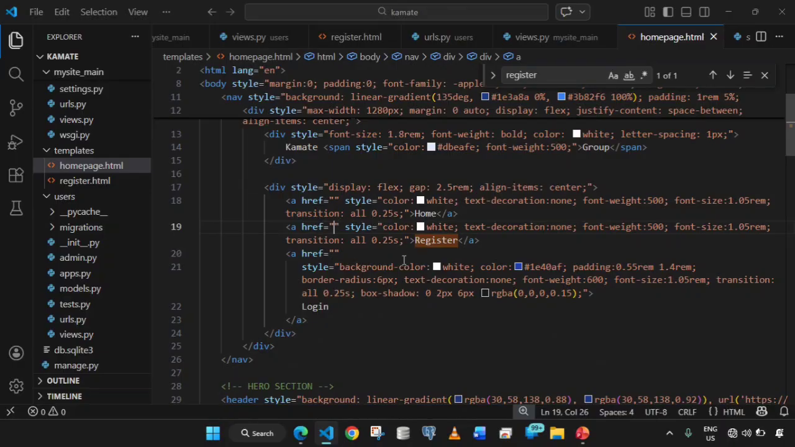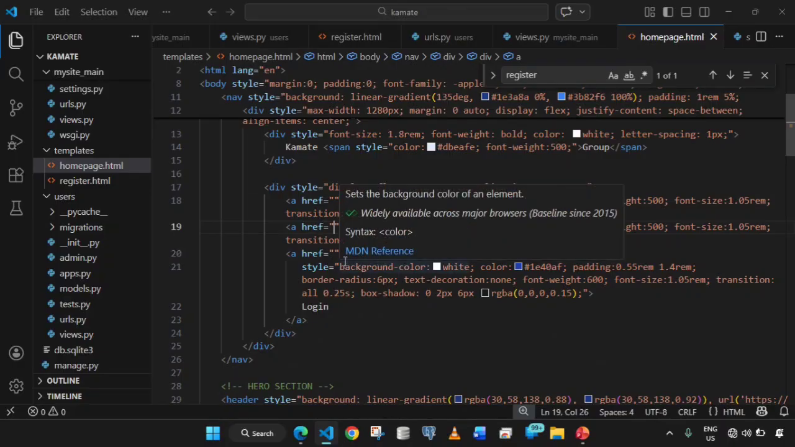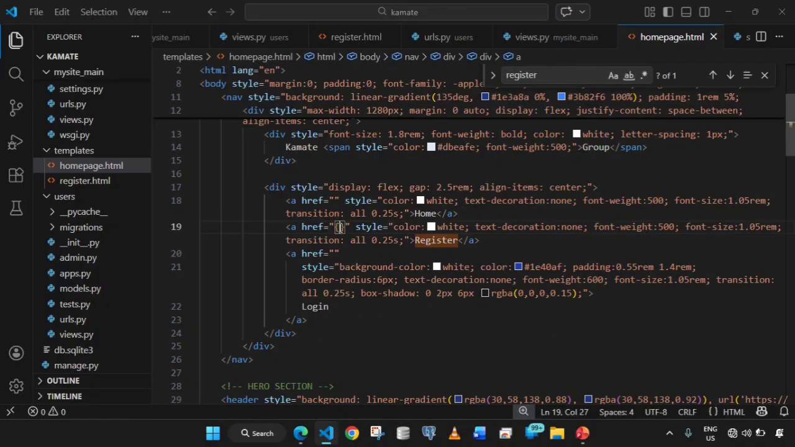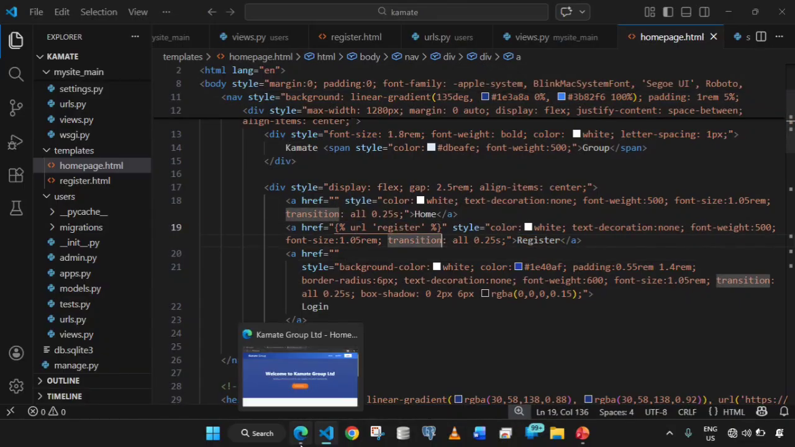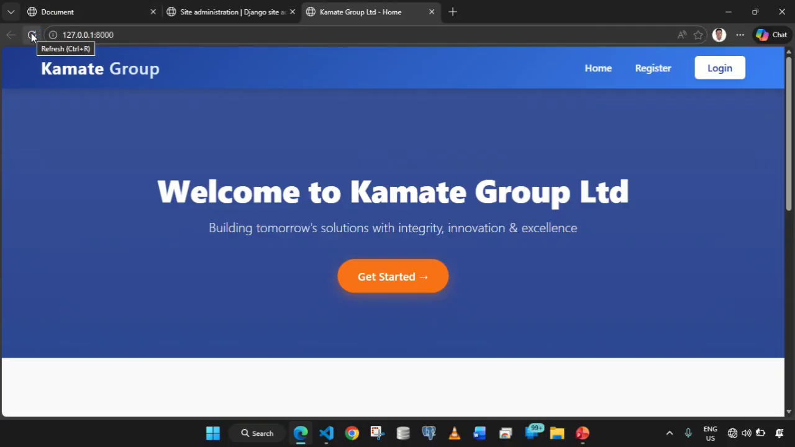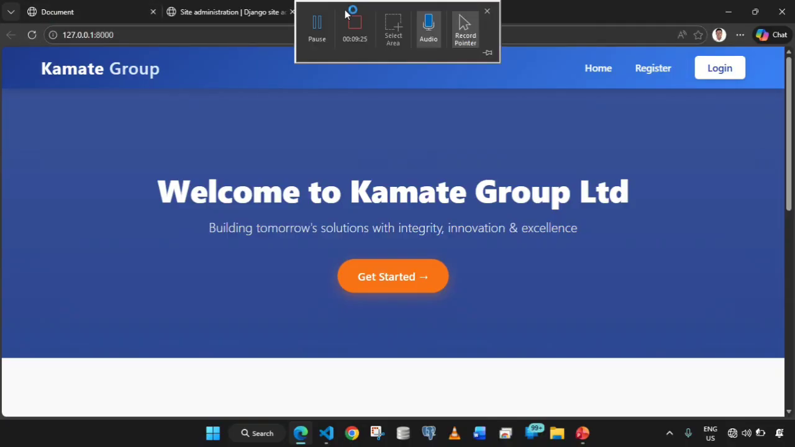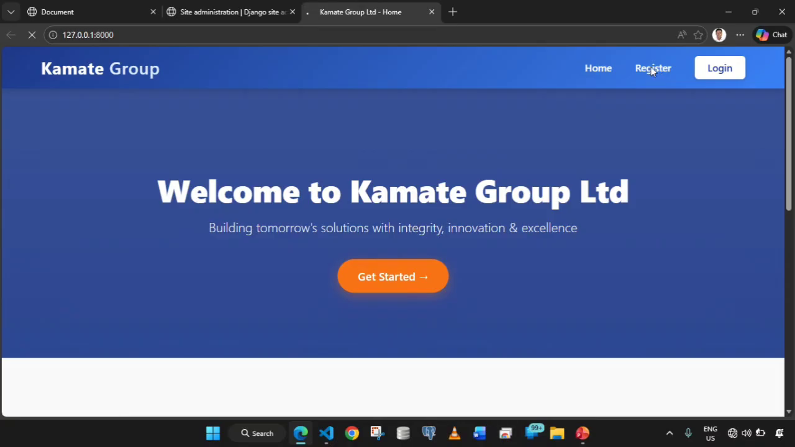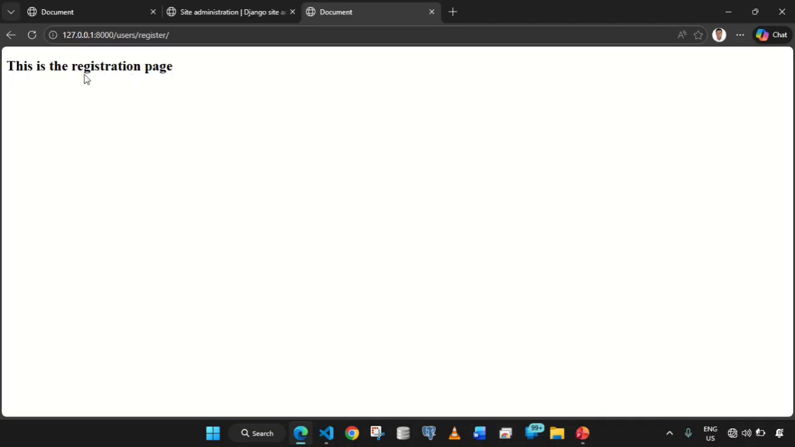In Django, normally we use curly braces like this, then percentage. This is the syntax for linking in Django. Then you put url, then you put the URL name in quotes. The URL name is register, which means that clicking on register will be handled by this one here. Let us go to the other side and check. Make sure you save. Let's refresh this home page. Okay, it has refreshed. So let's click on register. Wow, it automatically brings us to the registration page.